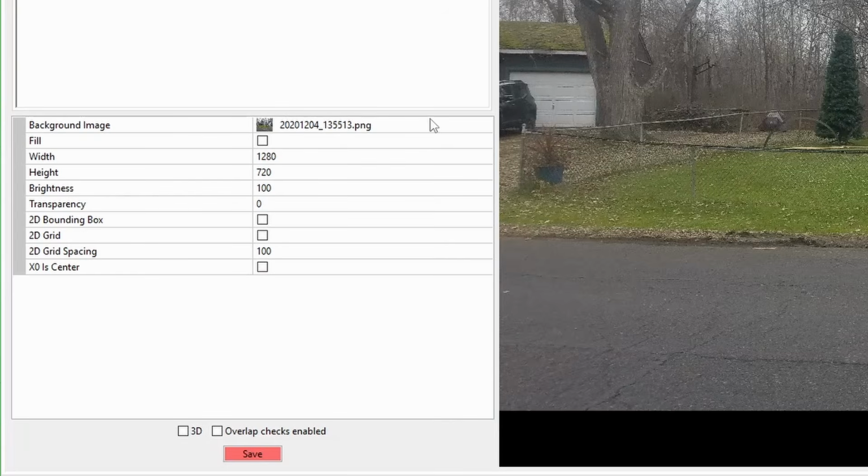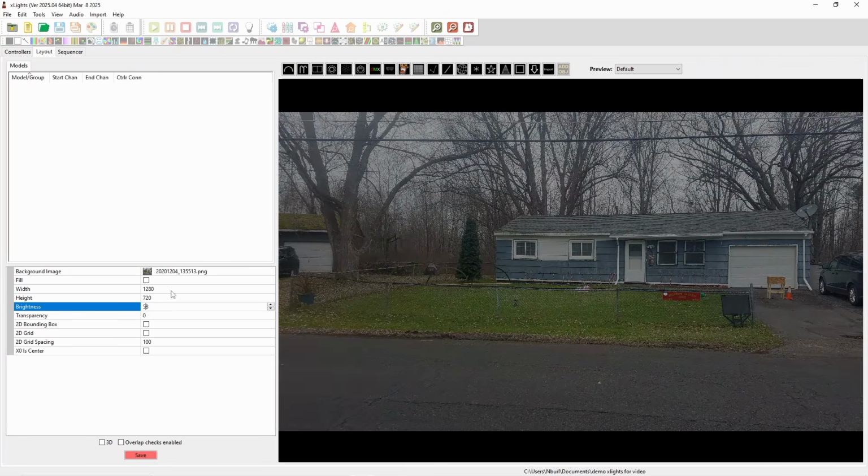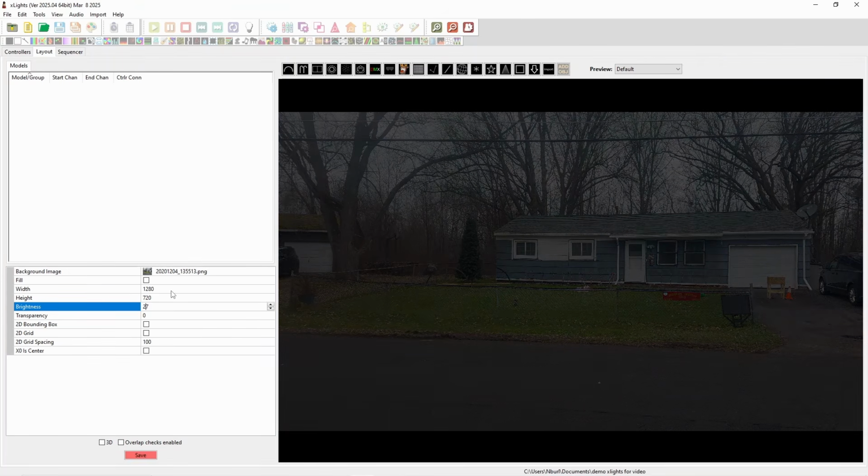You can then go and change all of the image's properties, such as the size and the brightness for it. I recommend turning down the brightness as low as possible so you can still see everything, but it's very dark. That way, it'll look like it's nighttime when you're looking at the virtual rendering of your display.